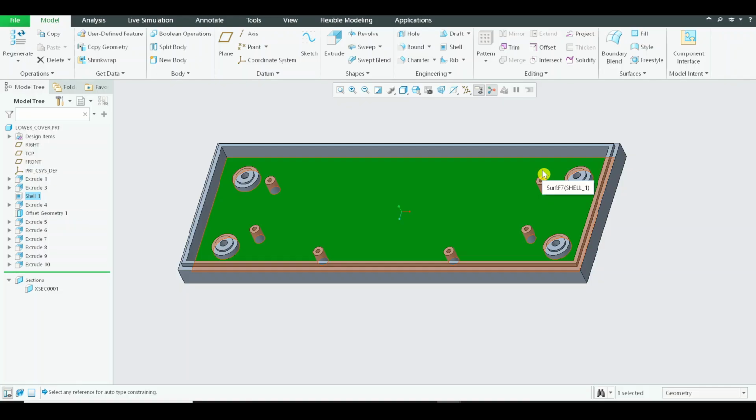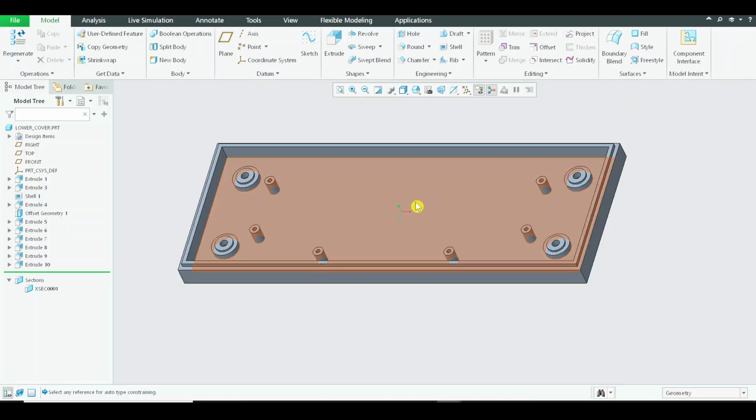So in order to do that, there are certain features which you have to add for this lower cover to make it more efficient, strong and durable and enhance its life. So the main thing which I'll be adding right now is a rib again. But the positioning of the rib is very important.